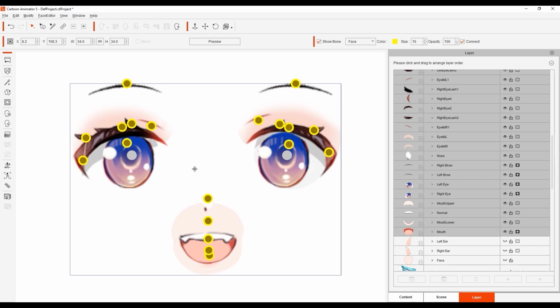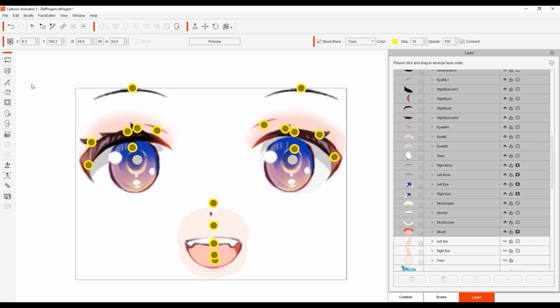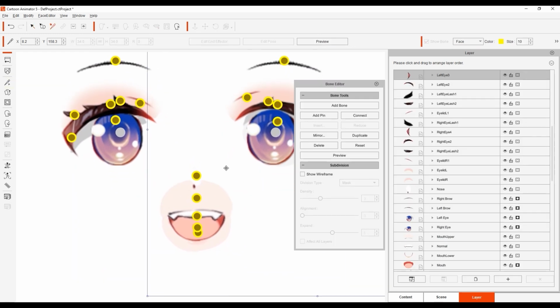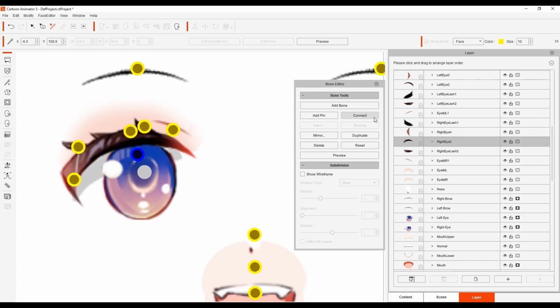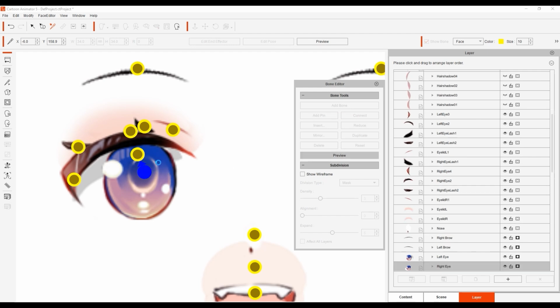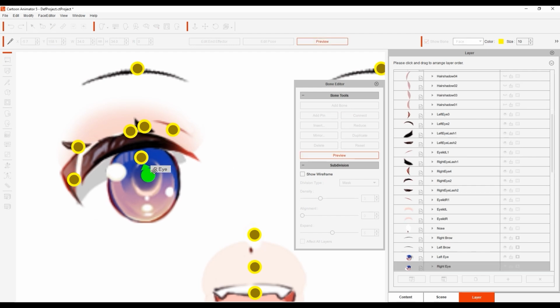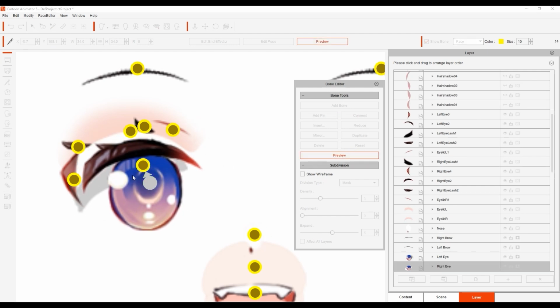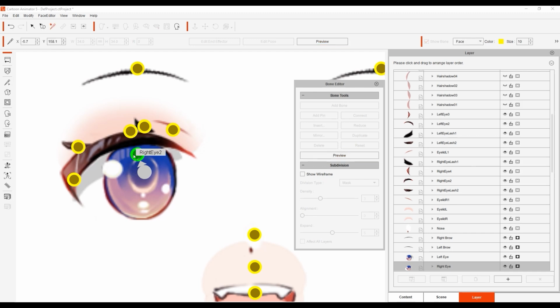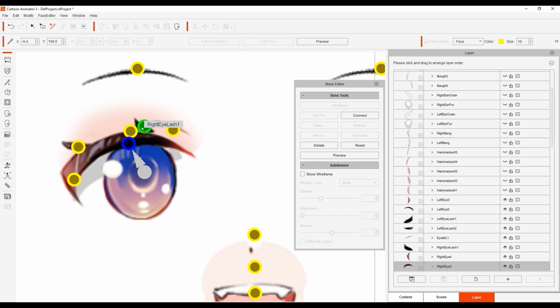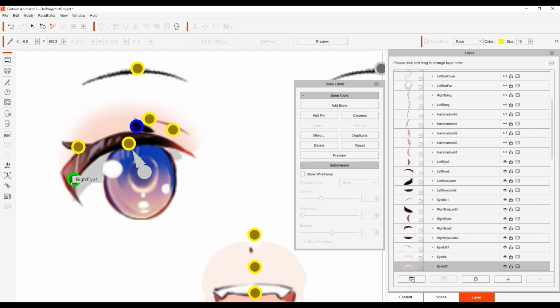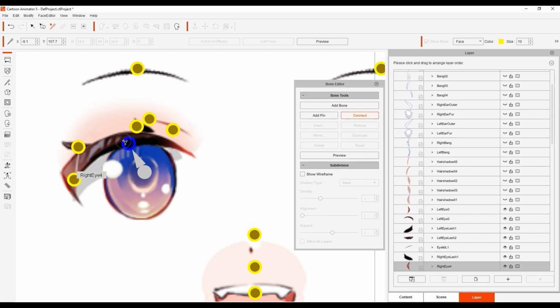I'll start by connecting the main right eye layer bone to the main eye bone, after which we'll be able to preview and move that one layer. You can tweak the positions of the individual bones here. From there, go ahead and connect the other eye elements to your main eye image. In this case, they'll all be connected directly to the main eye bone.